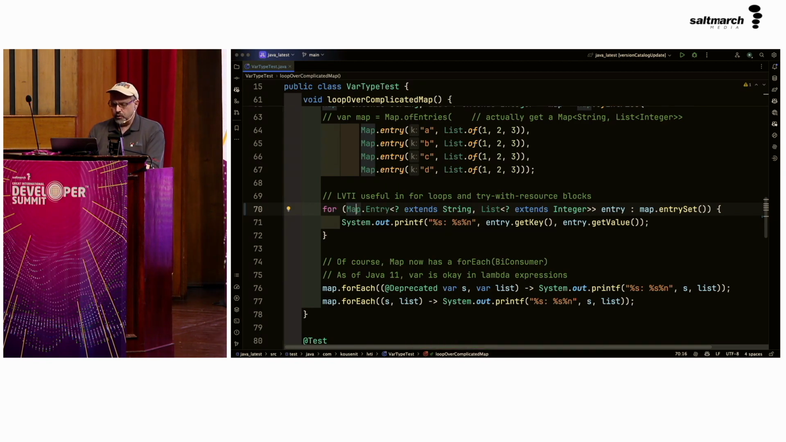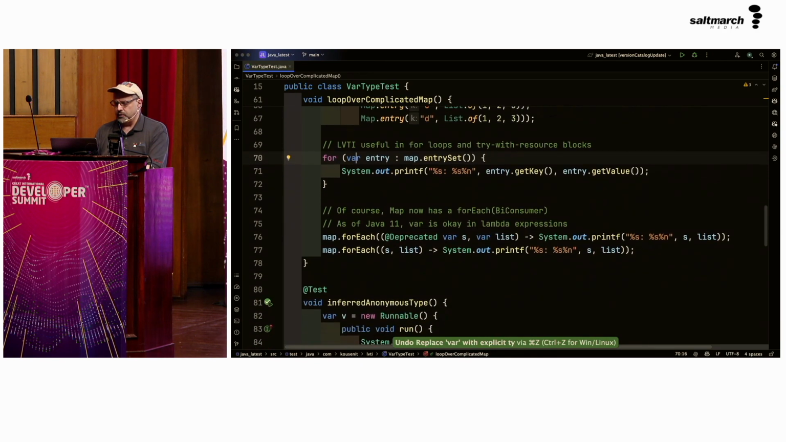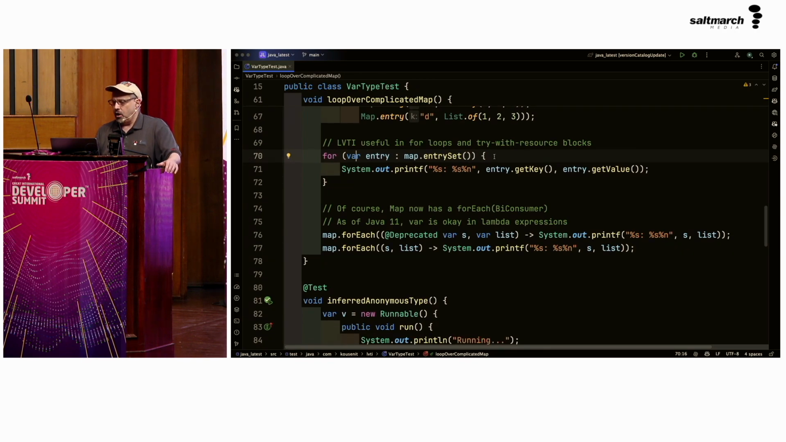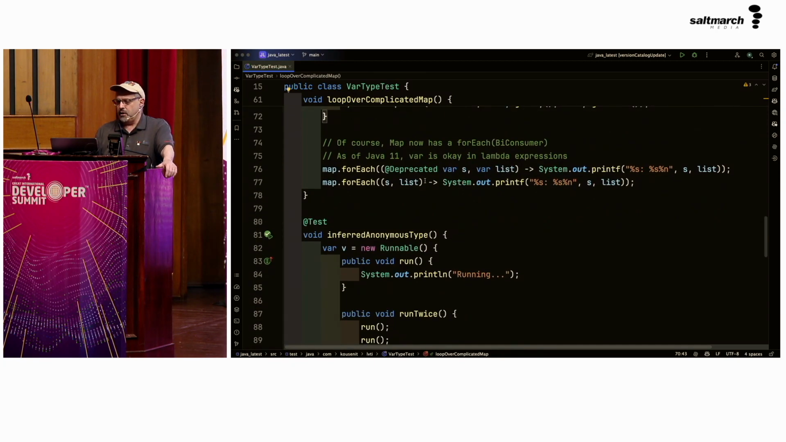See? So for-each loops, that can be quite useful. And try-with-resources blocks, you'd have a similar situation like that. Now that was all in Java 10. In Java 11, they said, you know what, we're going to modify this. Now you're no doubt aware that the forEach method on an iterator takes a Consumer, and on a Map, forEach takes a BiConsumer, right? A consumer with two arguments, the key and the value.